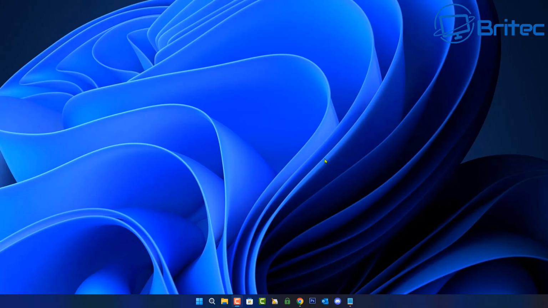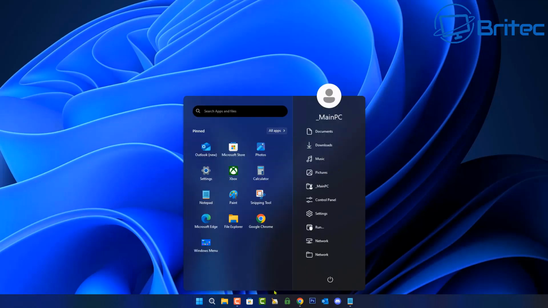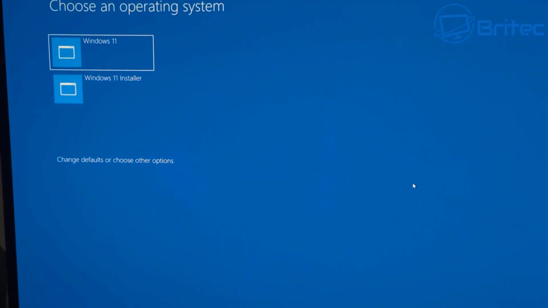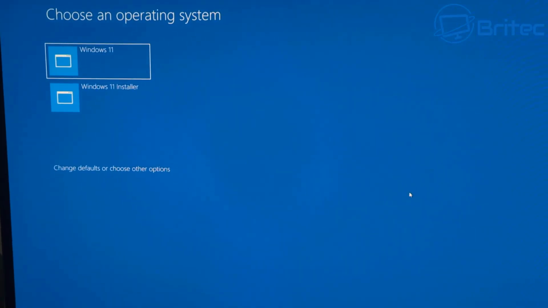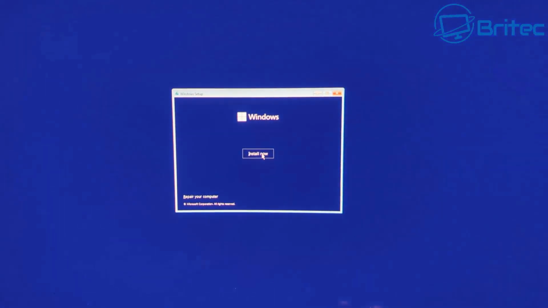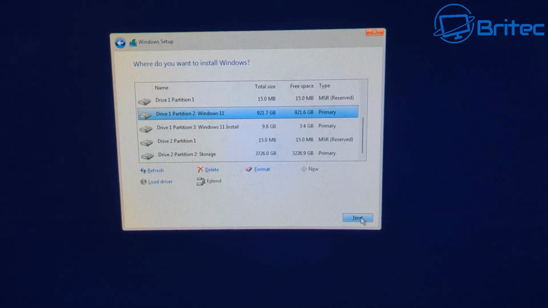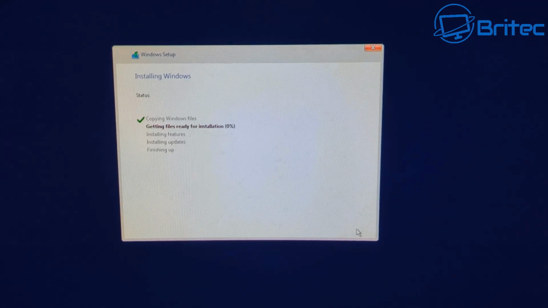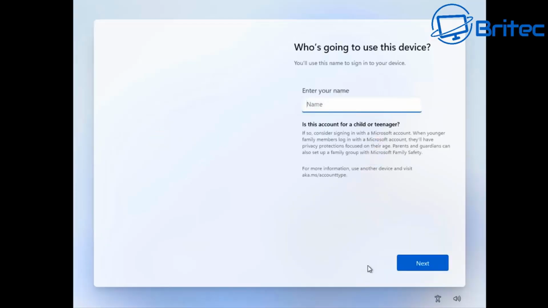Okay, so what we want to do now is we want to reboot the system. And we're going to reboot the system and start to install Windows onto that drive. So click Restart. Now I'll show you the part that you're going to need, this bit here. So we need to navigate down to the Windows 11 installer. Select that option. And now we can click Install Now and choose the Windows 11 partition that you want to install Windows on. So let's go ahead and do that. And it will go through and install Windows in a normal way.